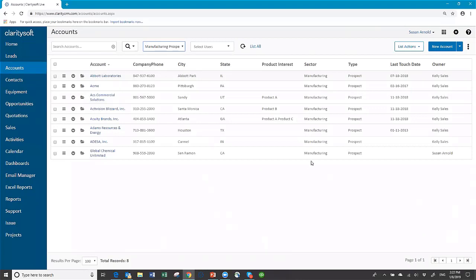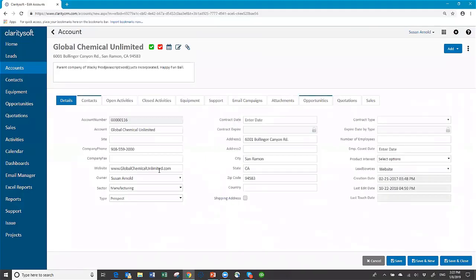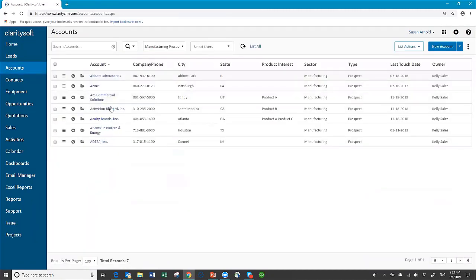So if you add somebody, or let's do this. Let's say that Global Chemical Unlimited has become a customer. If I open their record, change their type to customer, and do a save and close, Global Chemical Unlimited is no longer in my list because it no longer meets the criteria of being a prospect. Okay? So explore this. You can create all kinds of views and save them.